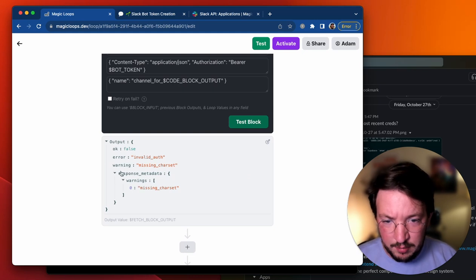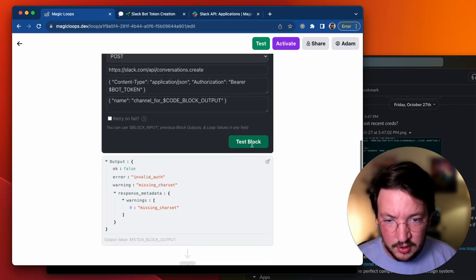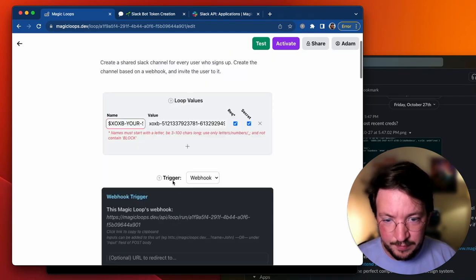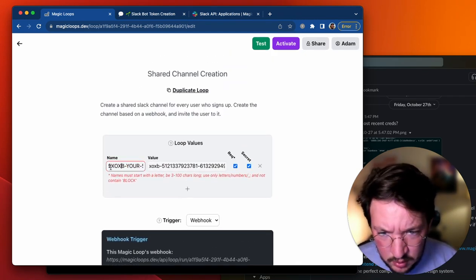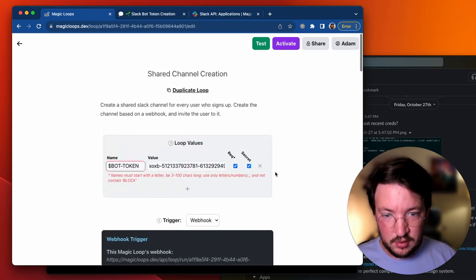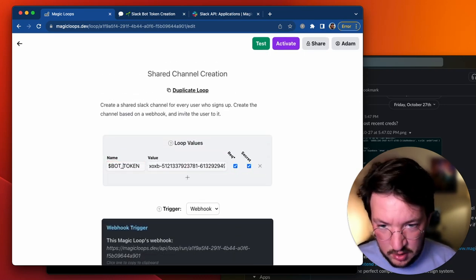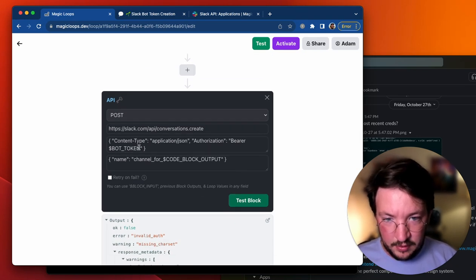Invalid auth. Missing charset. Authorization bearer. Bot token. Invalid auth. Oh. Bot token. And it's bot underscore token. Wow. That's what I said here. I copied the other thing, I guess. Okay, cool.